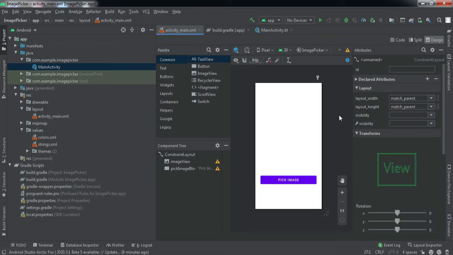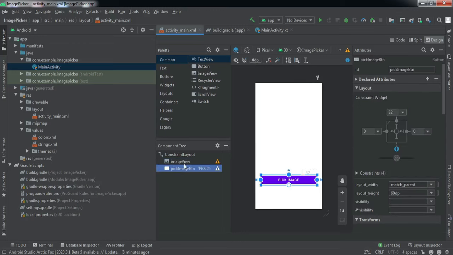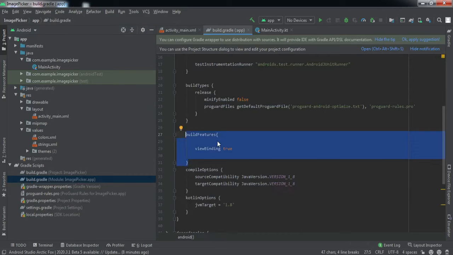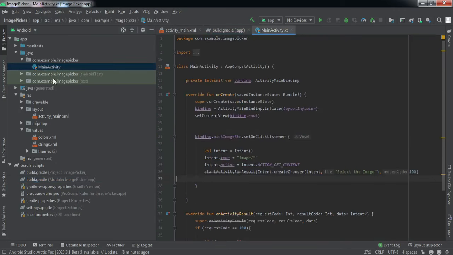So let's start with the development. We already have the implementation of the front end code. We have just an image and a button, and I'm using view binding. I've enabled that in my build.gradle file, right? These are the lines of code for that. Now we'll just go to main activity.